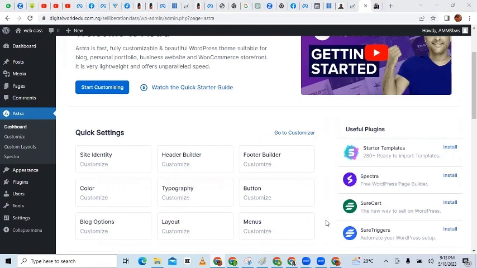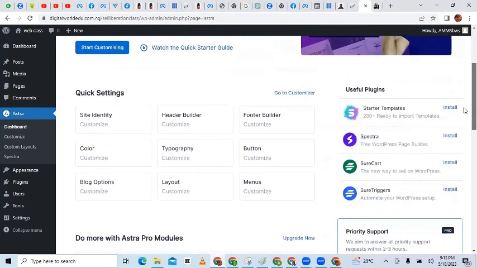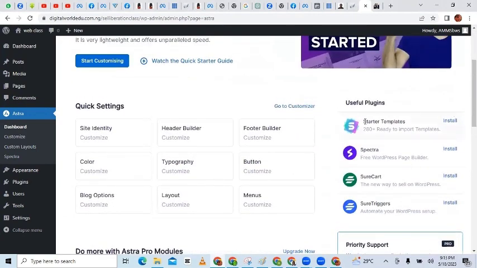Number 4, installing plugins. Okay, great. So the first plugin that we need for this Astra that we want to use, we're going to install this one called the starter template.